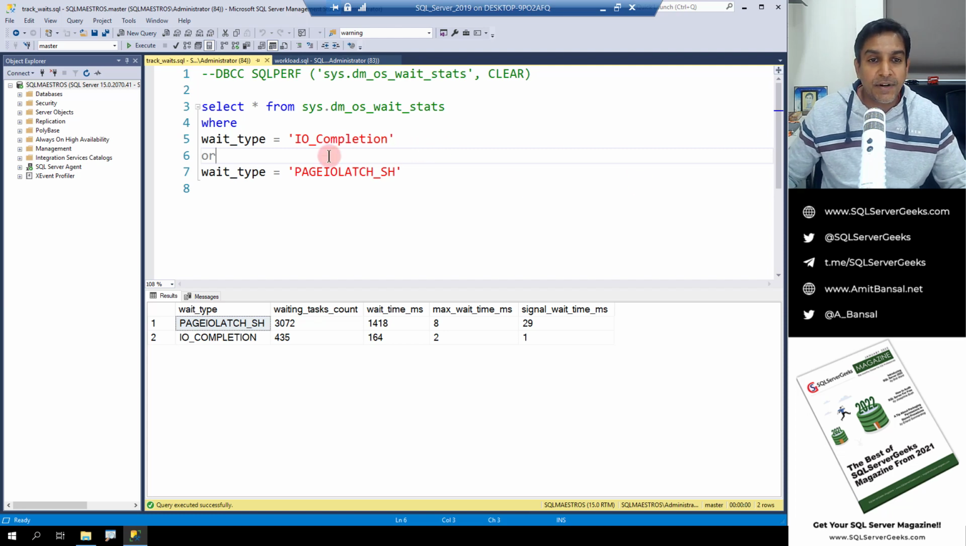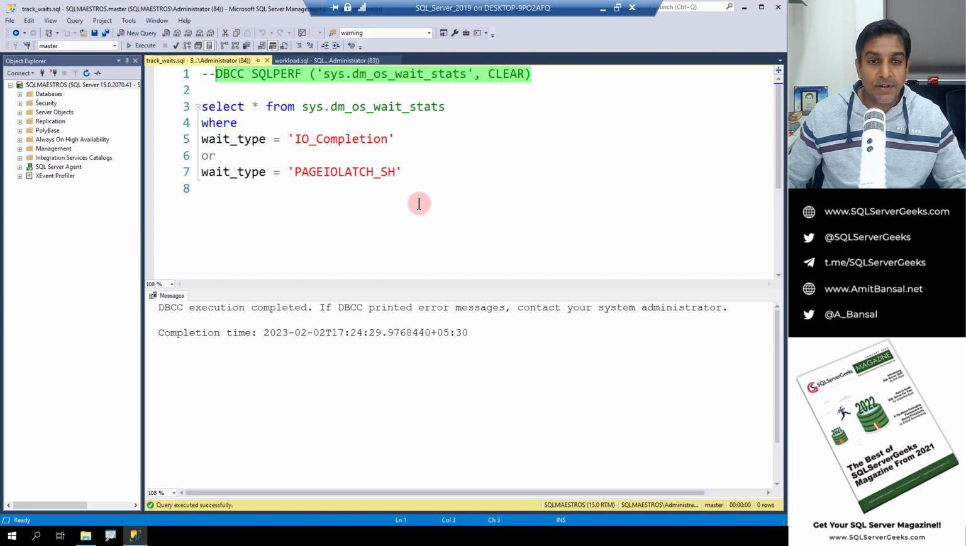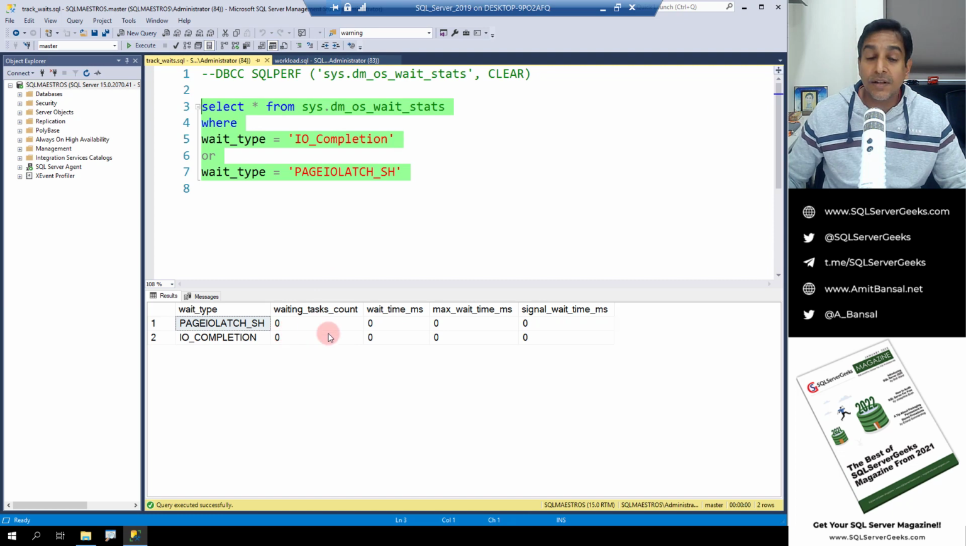On your screen, let's first look at the sys.dm_os_wait_stats DMV, and I have filtered on IO completion and PAGEIOLATCH_SH. If I run this query, you will see some numbers flying in here. So let's go and clear all of them. I'm using the DBCC SQLPERF command, with the DMV name and the CLEAR statement as a clause. So let's go and clear them off. Let's check this, and you will see all the numbers are reset to 0.